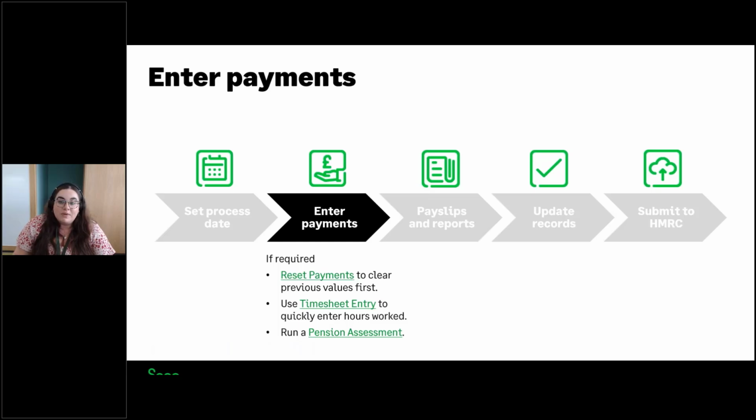Now do remember you do have that option for the reset payments wizard if you do have a lot of changes from one period to the next. And if you want a different way of entering the payments, we do have the timesheet entry option too, or importing payment information straight into enter payments. And I have linked to more information on those options just on the handout here.